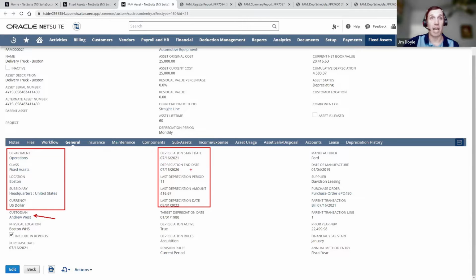The depreciation schedule is actually going to be automatically generated when you create the asset, based on your depreciation method and the lifetime and a couple other things.